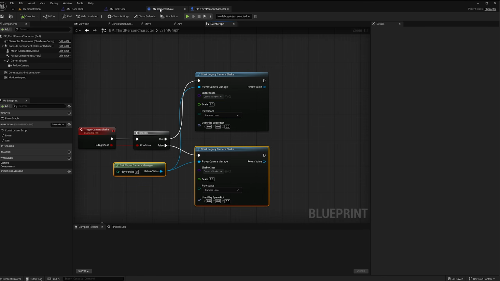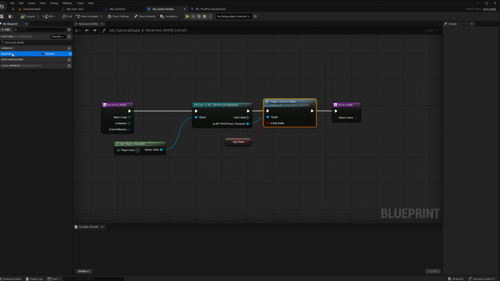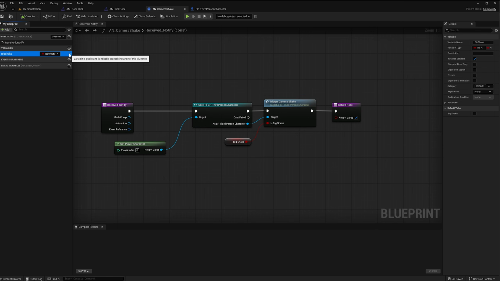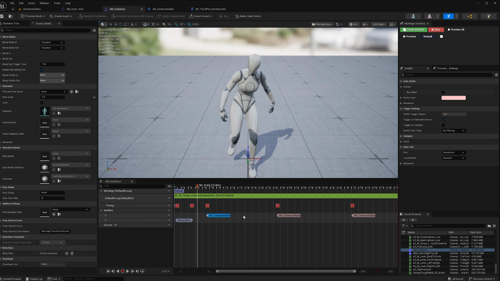So it's super simple. If you go back to the camera shake, another thing that I did here, I just marked it as instance editable. So in my actual montage, I can set whether it's a big shake or a small shake. Really simple setup. The one that you'll have to do though is this motion warping anim state notify.